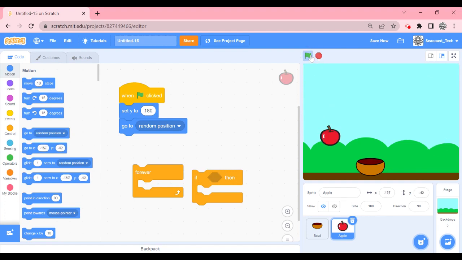We're not quite done. We've got a few things here to add, but I do want to make sure, though, I have noticed that it's going to a random position first. So I think what we want to do here is switch these and place the go to random position first and then set y to 180. All right, that appears to be working better. You'll see the apple is moving across the top of the screen in a random position each time. Okay, we've got that working.